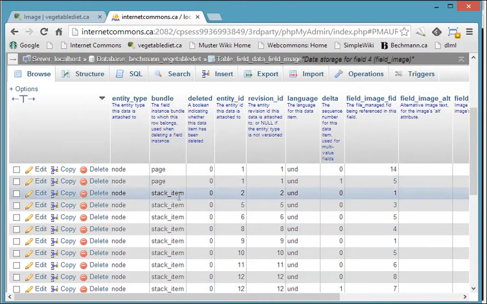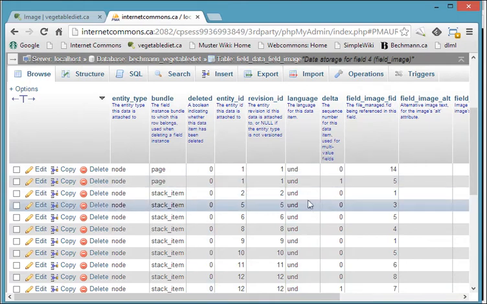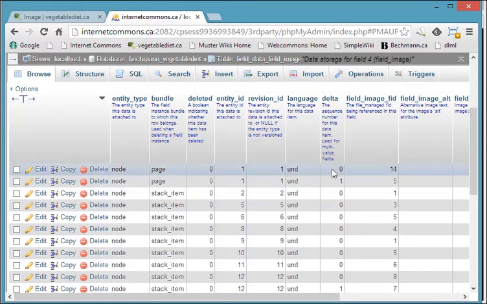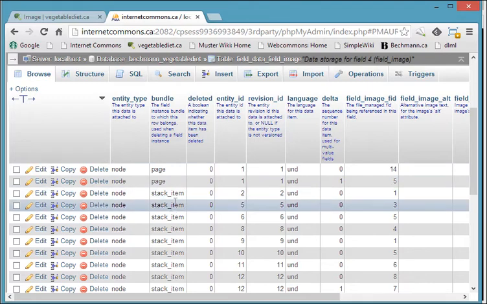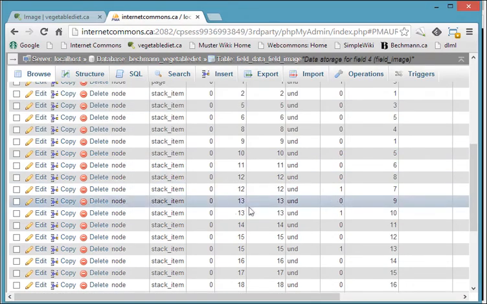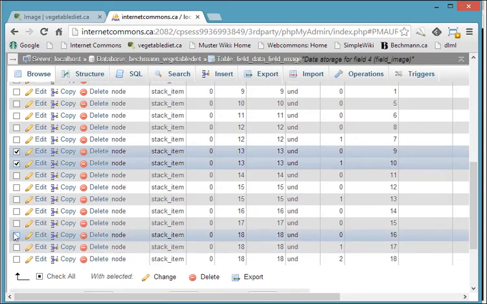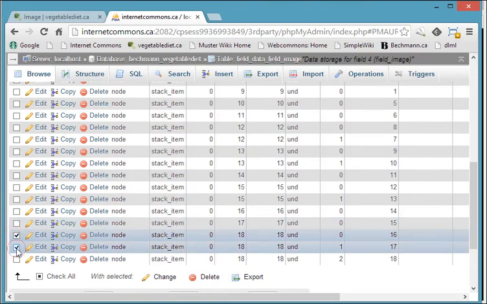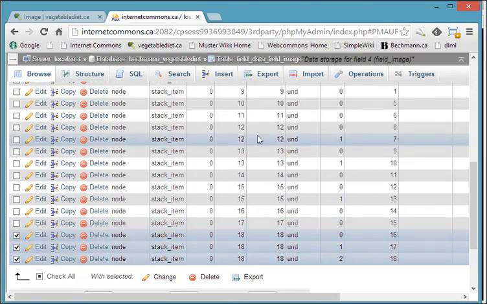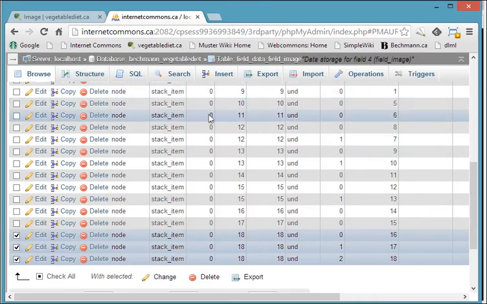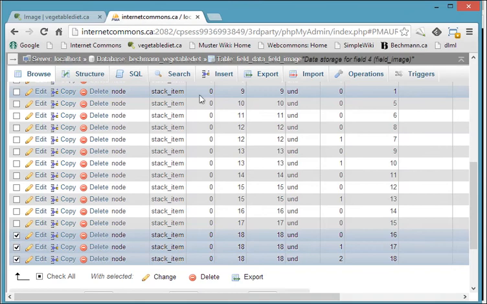So here, for example, is a set of two with a delta value of 0 and 1, a set of two images for this particular page. And here's another instance where this particular stack item has again two values for images, and I think we were looking at the one case where there were actually 3 images, and so there they are. So what happens is that Drupal essentially places all this detailed information in separate tables that it creates on the fly as you're configuring pages.